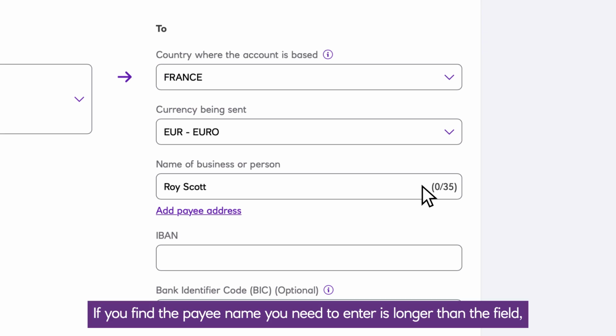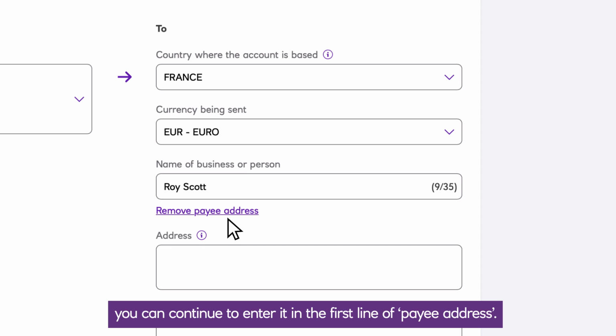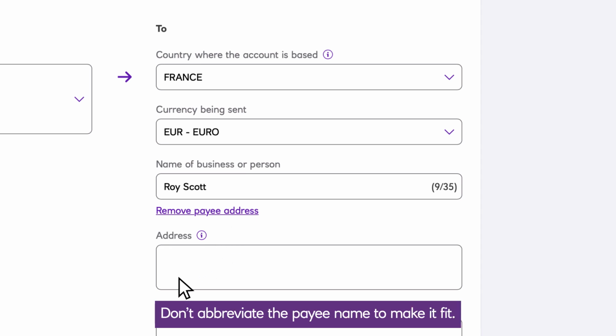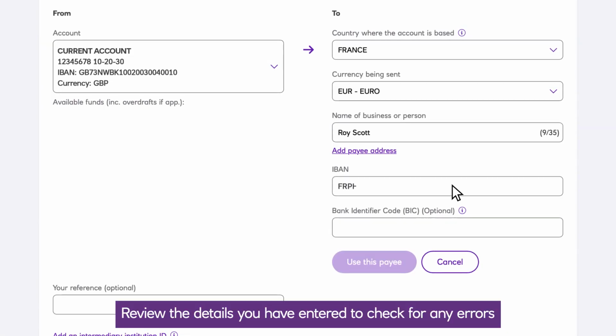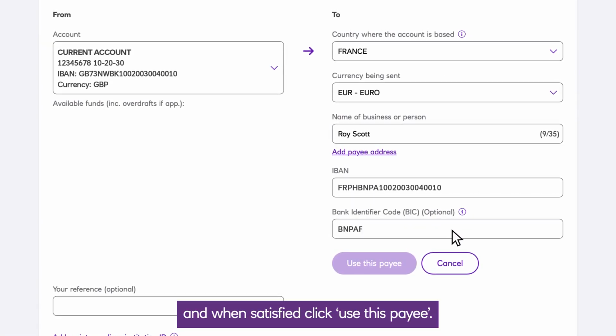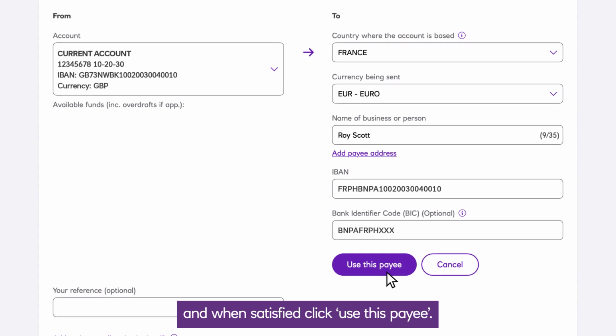If you find the payee name you need to enter is longer than the field, you can continue to enter it in the first line of payee address. Don't abbreviate the payee name to make it fit. Review the details you have entered to check for any errors, and when satisfied, click Use this payee.